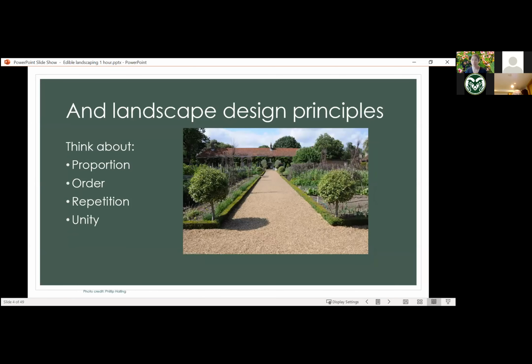And there are also really important landscape design principles. If you think about proportion and order, repetition can be very aesthetically pleasing. If you have unity between different beds and different areas in appearance, then it can all kind of help tie things together and make it look a lot more intentional and less perhaps like just a ragtag vegetable garden.